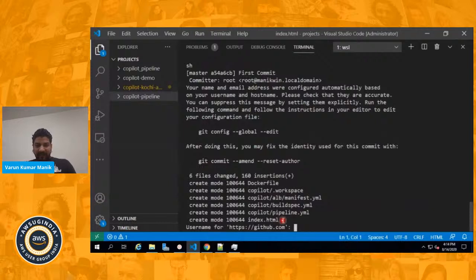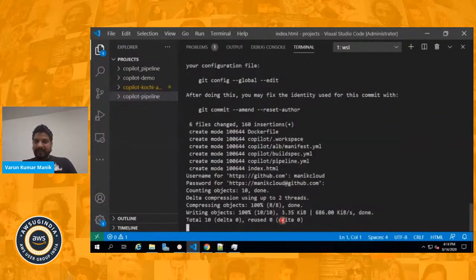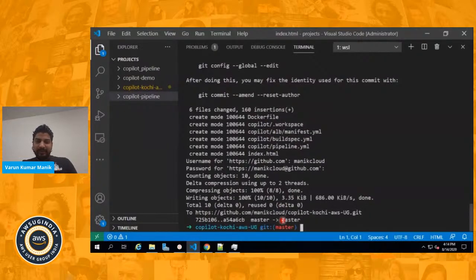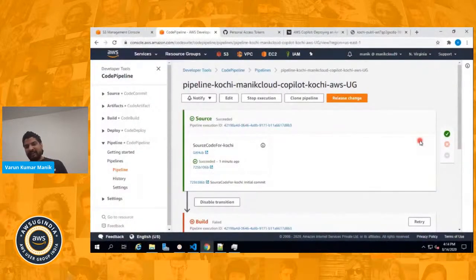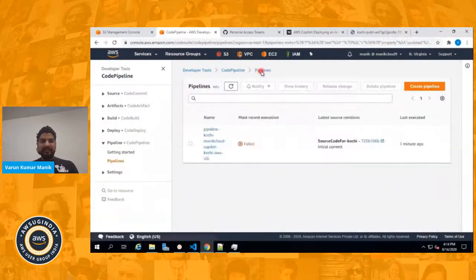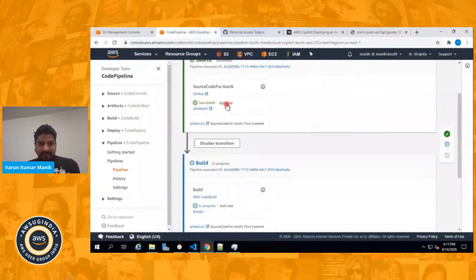Now it added all my files, and I need to give the username of my GitHub repository and the secret token, which I'm giving right now. And now it is successfully uploaded to the GitHub repository. So let's go back to the pipeline, and if everything is fine, then automatically within a moment or two, it should be created. You can see it was 2 minutes ago that we had the failure. Just wait. Now it has just started.